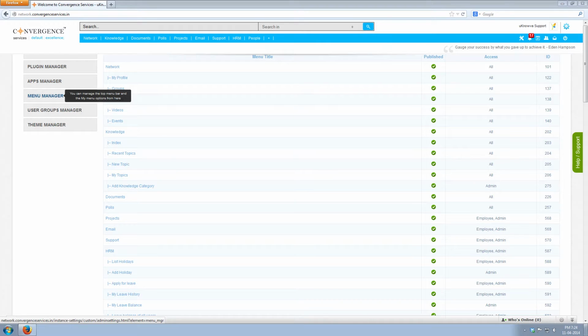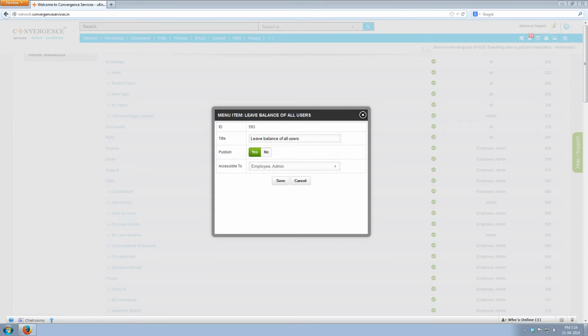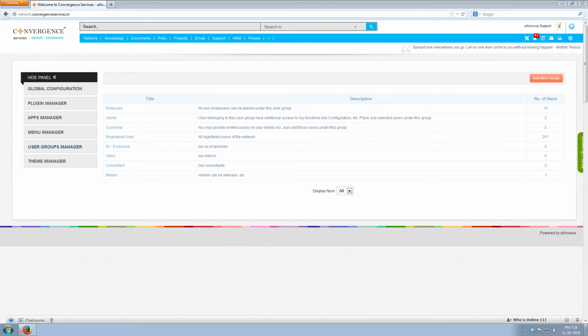In Menu Manager, you can change the settings for each menu and submenu individually. You can select the menu type from here and select the menu option you want to edit from the list below. Click the menu option name to change its setting. I click Leave Balance of all users and change the access rights to accessible only to the admin and click Save.